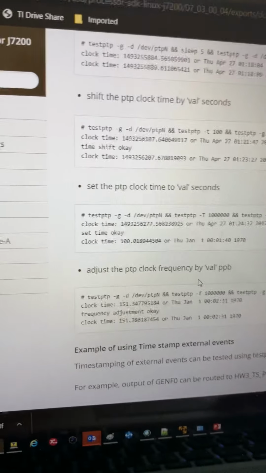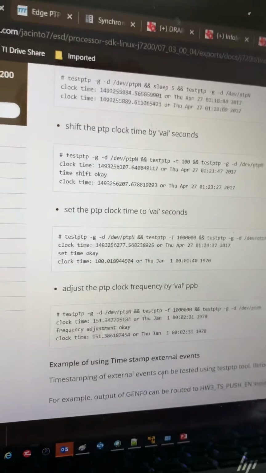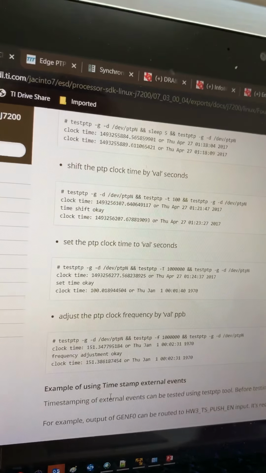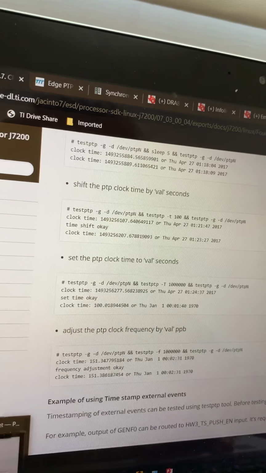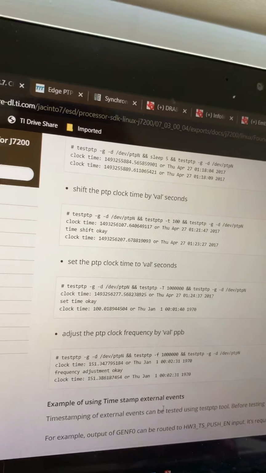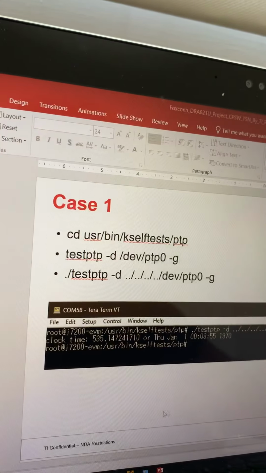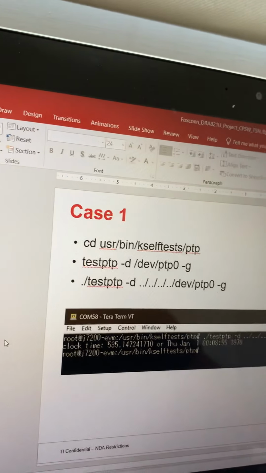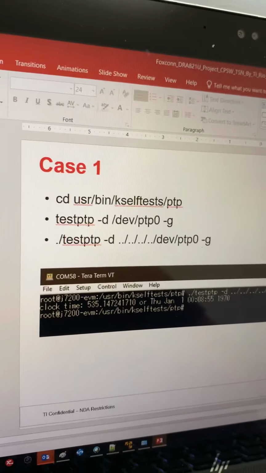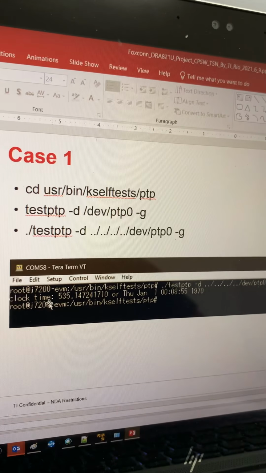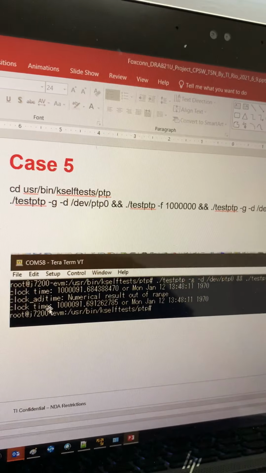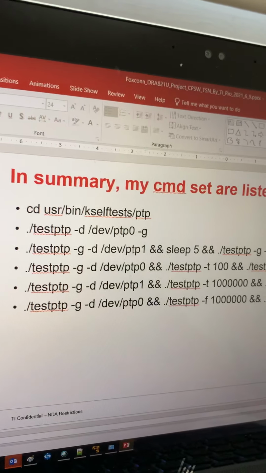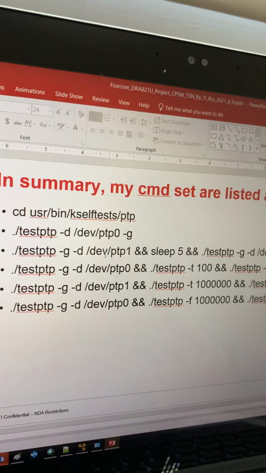To test, but I am not a PTP expert, so what I demo here is just following the documentation to show you how the CPTS is working. So this is test case 1, I show you and paste my result here. 2, 3, 4, 5. Okay, those are the 5 test cases, these are the 5 commands I tested here.